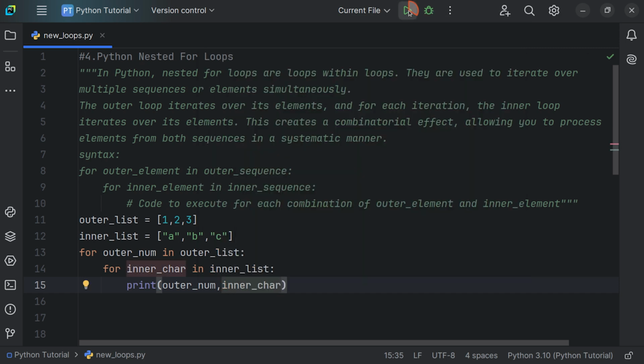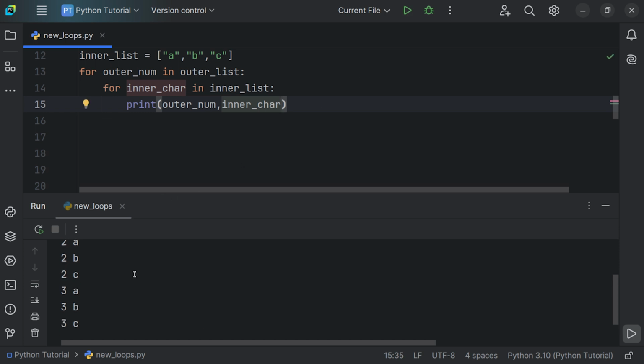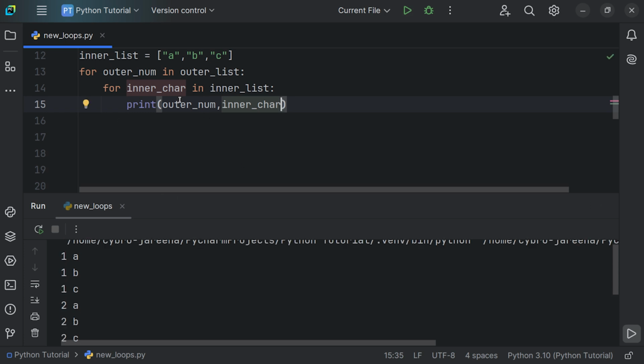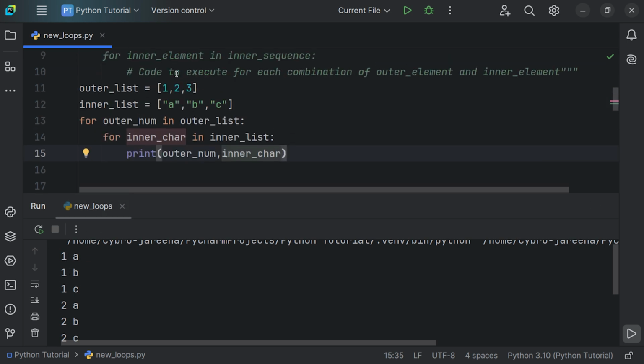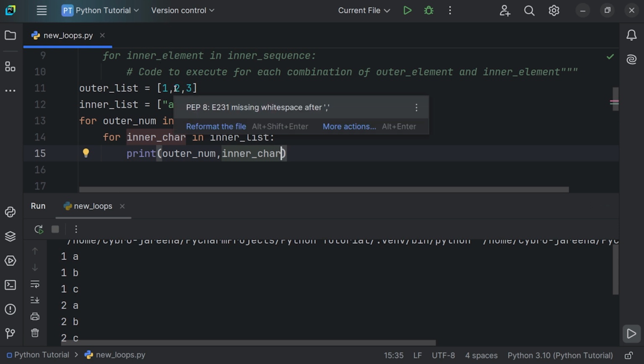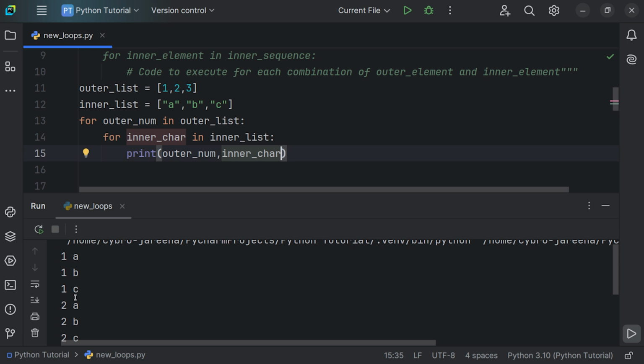Now let me run the file, and here you can see we have got the result. Whenever we run the file, you can see that the first loop has made an iteration with each of the elements in the second list, and in each iteration it's pointing to the other one. Basically it's following 1A, 1B, 1C. That is the first result. Then again it will make another iteration. Whenever it's completed with 1C, the first iteration is completed.